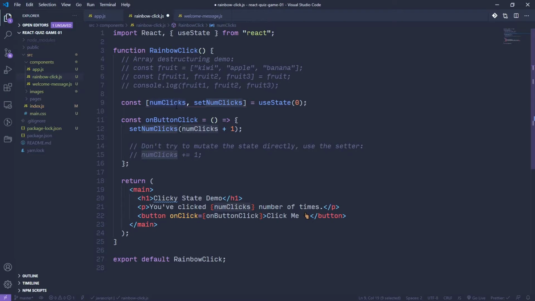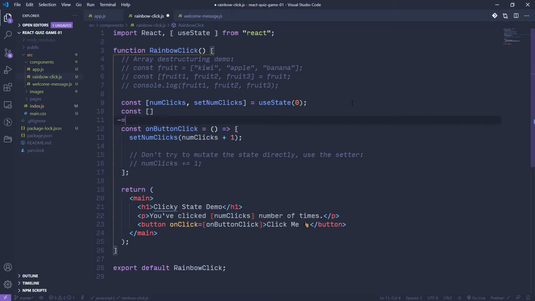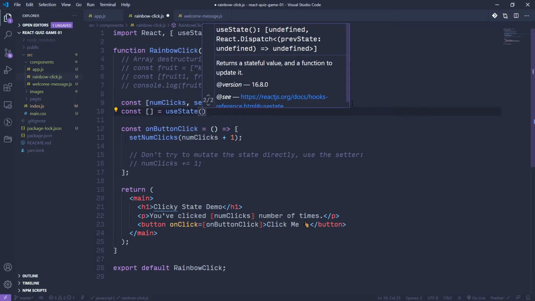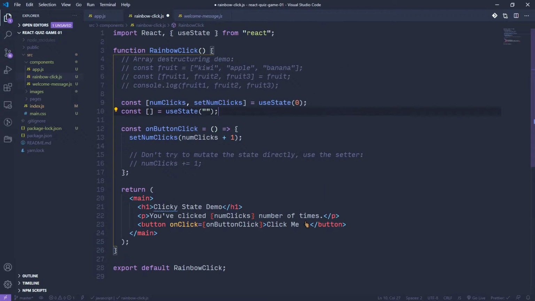But what it's giving back to us, the first parameter is the state, and the second parameter is the function that we should use to update that state. So if we want to add more state to our application, it's just a matter of calling useState again. So I can say useState, and let's say that we want to store the player's name to be able to include it in this message up here.